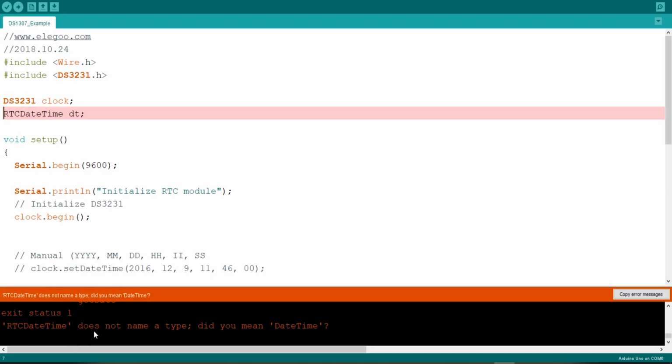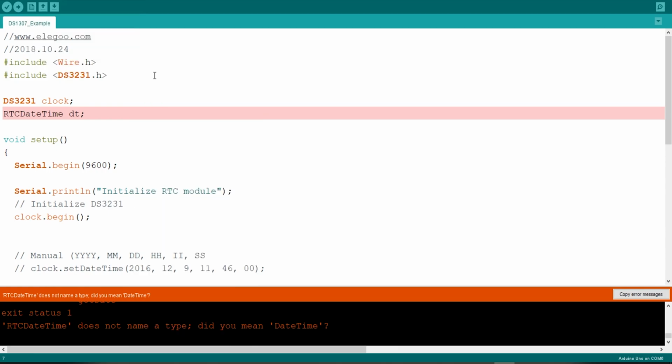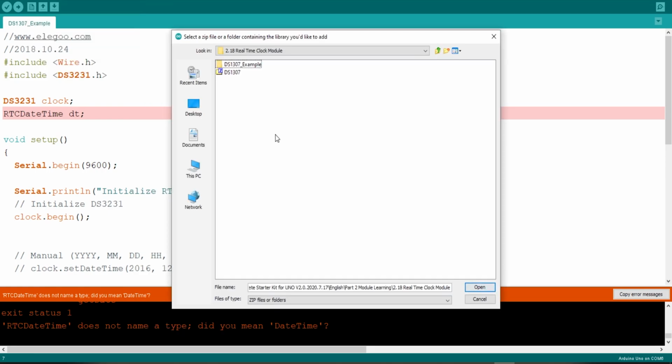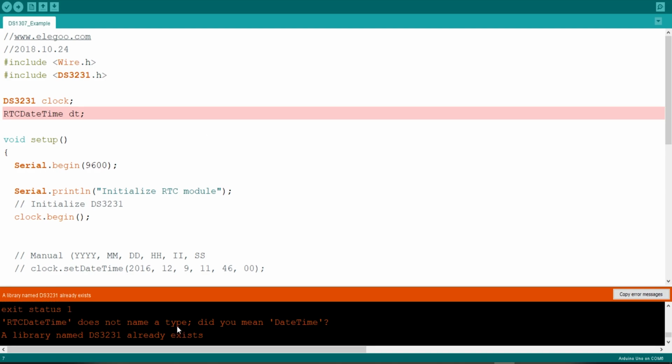Okay, so I've got this error saying that it does not name a type. Did I mean DateTime? So maybe that might be right, but maybe as well I haven't just added the library. So let's just do that. Include library, add .zip library, and then navigate to the folder. Okay, and then inside the real time clock module, then just select this library, add it. It says it already exists. Okay, so we've hit a problem here, because I've already got the library installed.